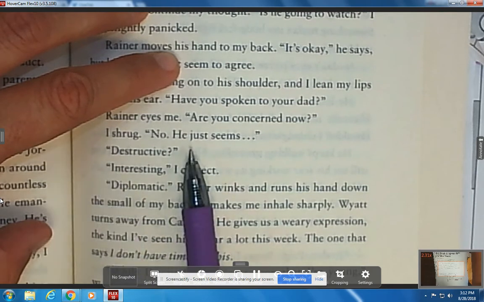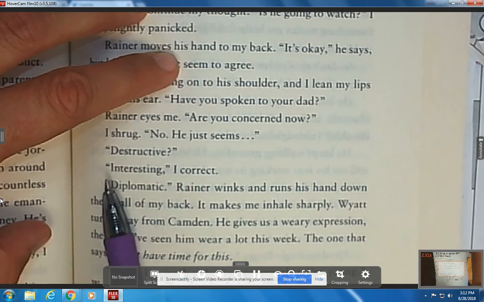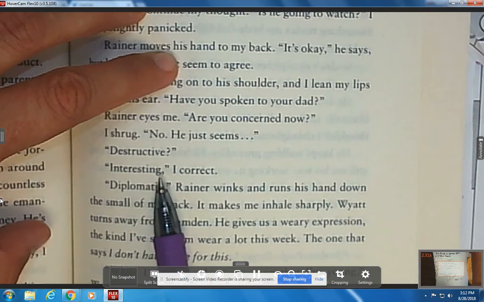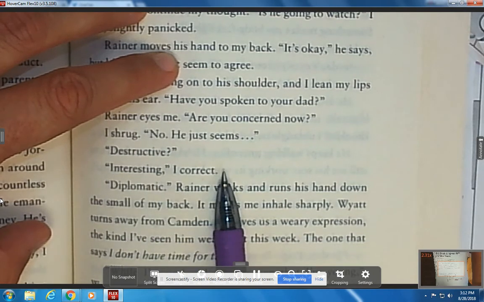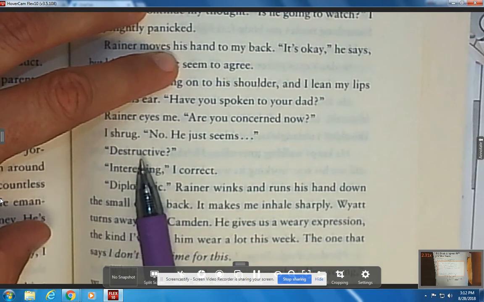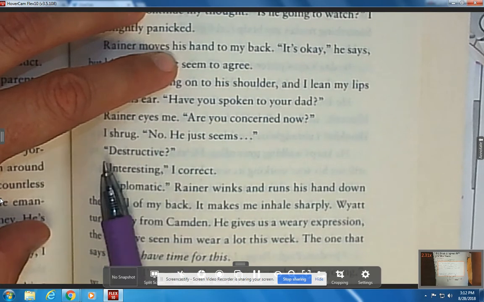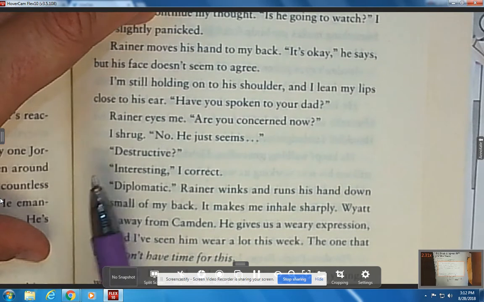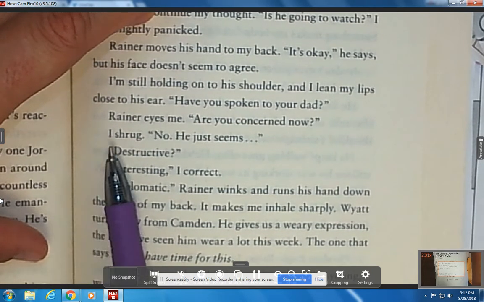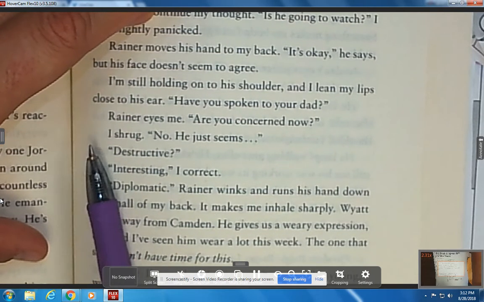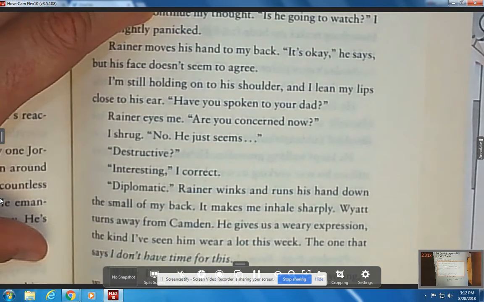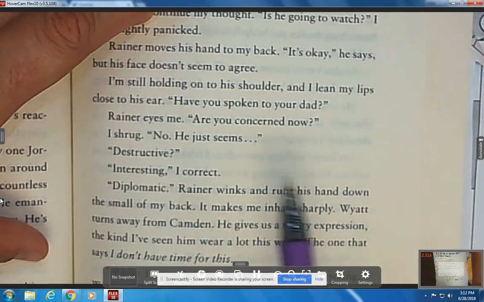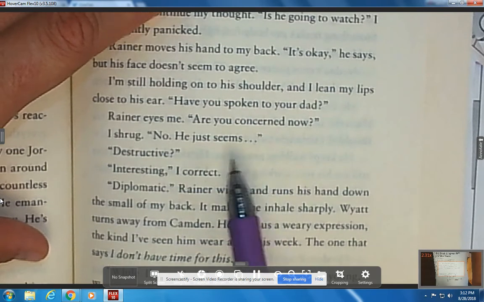We know it's dialogue, but we change speakers. So they say "interesting," comma, and quotation mark, I correct. So you need to make sure when you change speakers, even if it's just one word, you have to change paragraphs. Notice I said it's a paragraph, which means it's indented as well, just like a new paragraph indents the beginning of it.